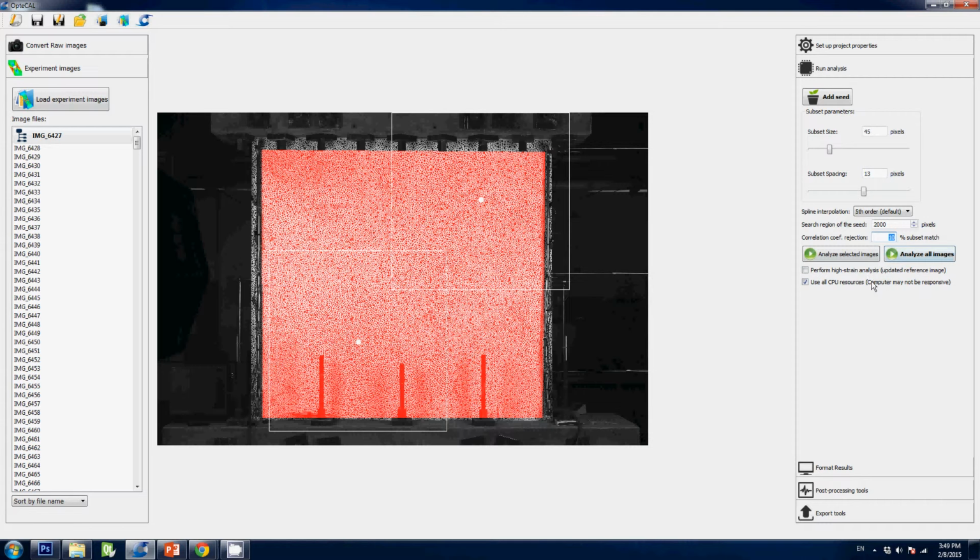Okay, then you have two more buttons here. You have the perform high strain analysis. So that is for the cases where your body deforms a lot. And there is an example on the Optecal website about that. So a lot means in the order of 100% strain, 200% strain. So in this case, the software cannot use the reference image to compare each deformed image. It must update the reference because it's changing too much.